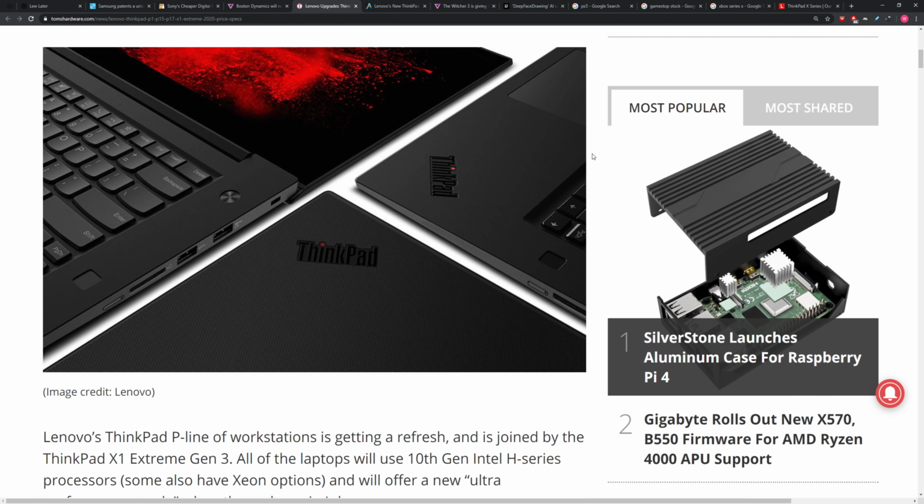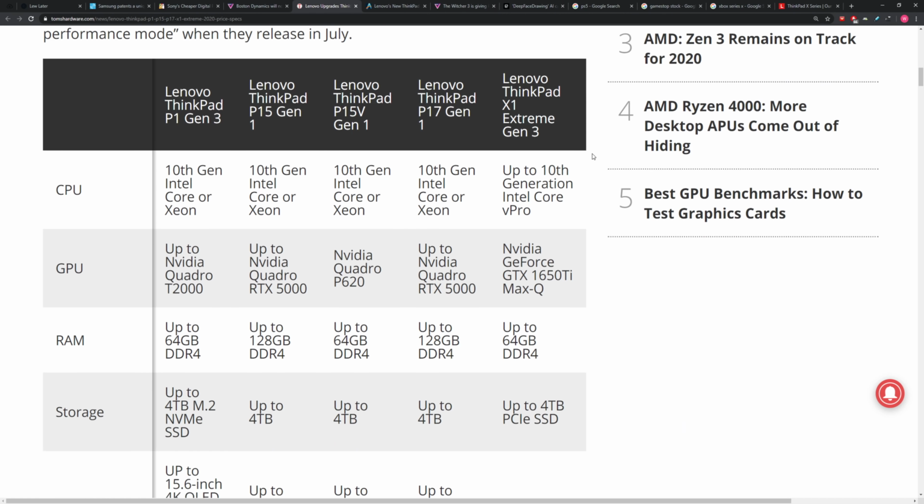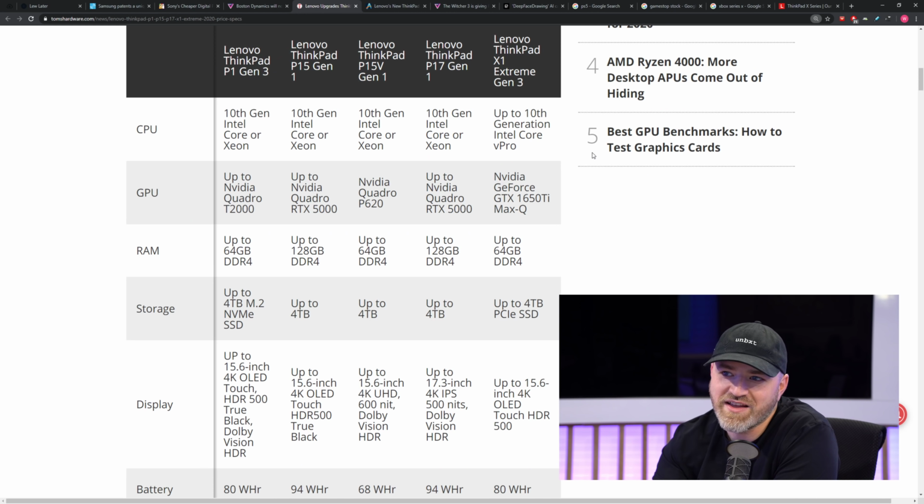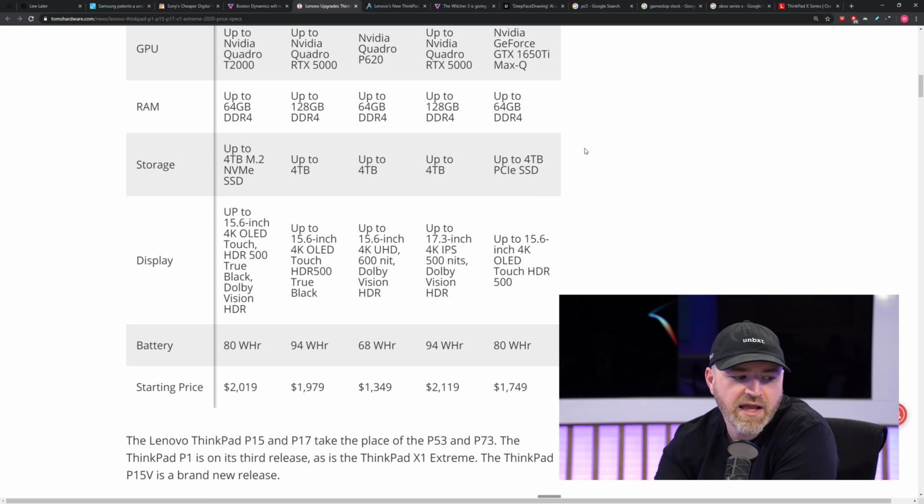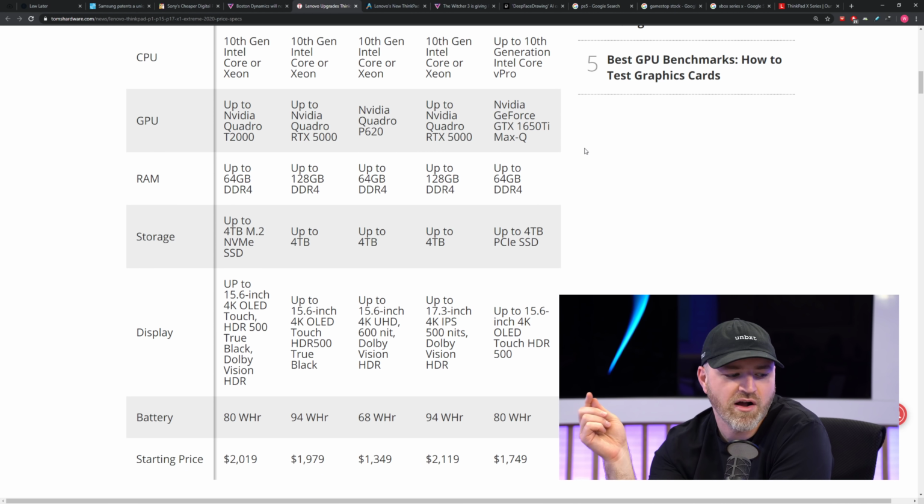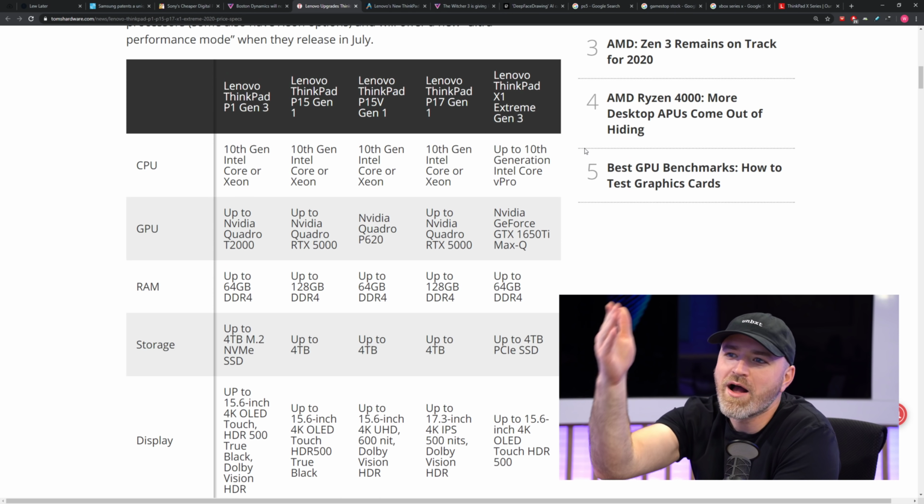It has a T2000 NVIDIA Quadro and a 10th gen Intel Core or Xeon. So you can either get a 10th gen Core series or a Xeon processor in a 15-inch, relatively thin laptop. There's a RAID setup for storage, up to 4 terabytes of NVMe storage, up to 64 gigs of DDR4 RAM. The display is a 15.6-inch 4K OLED touch, or I believe there's a 600 nit IPS option as well. Very bright, obviously. You know about nits. So some new stuff from Lenovo.